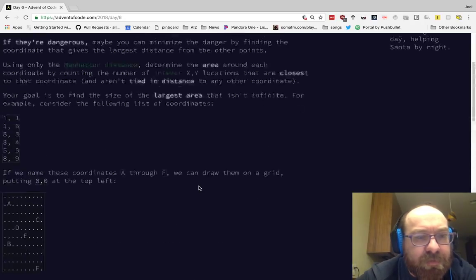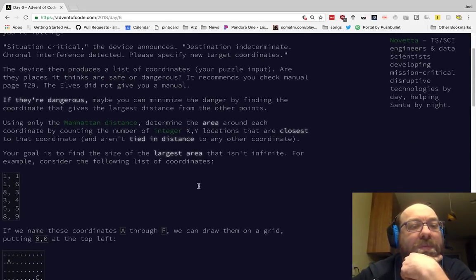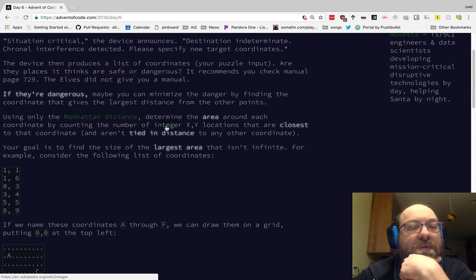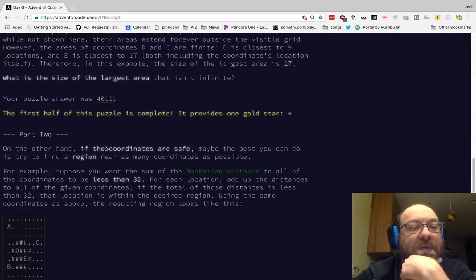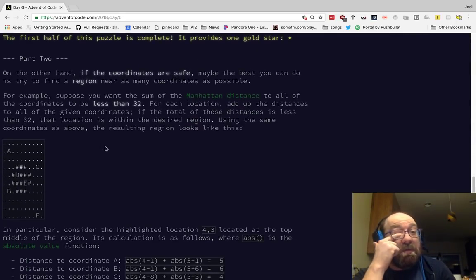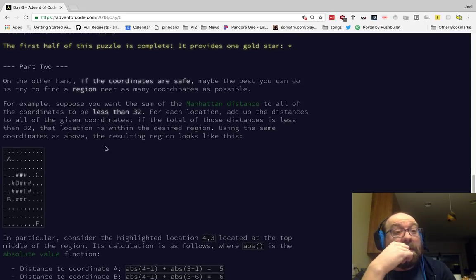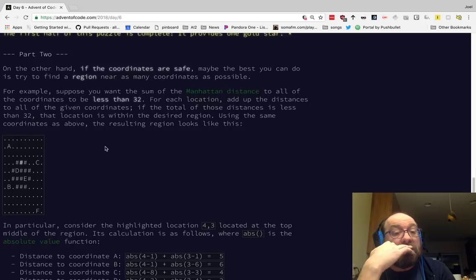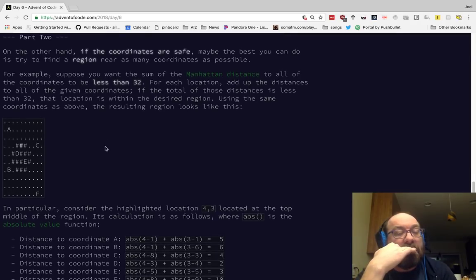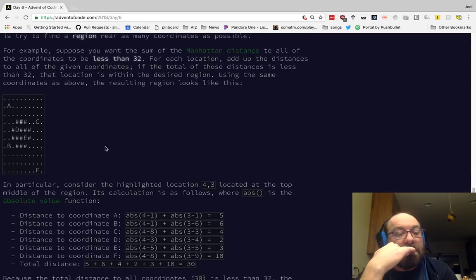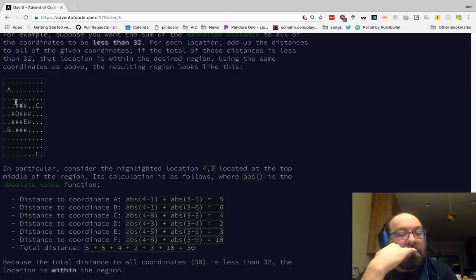So let me reread the problem. Maybe I've got coordinates or points or something wrong. Only Manhattan distance, determining the area around each coordinate by counting the number of integer x, y locations that are closest to that coordinate, or tied in distance. Large area is infinite, blah, blah, blah. That's fine. If the coordinates are safe, maybe the best you can do is try and find a region near as many coordinates as possible. For example, suppose you want the sum of the Manhattan distance to all the coordinates to be less than 32. For each location, add up the distances to all the given coordinates. If the total of those distances is less than 32, that location is within the desired region. Take care, consider the highlighted location 4, 3. Calculation as follows.